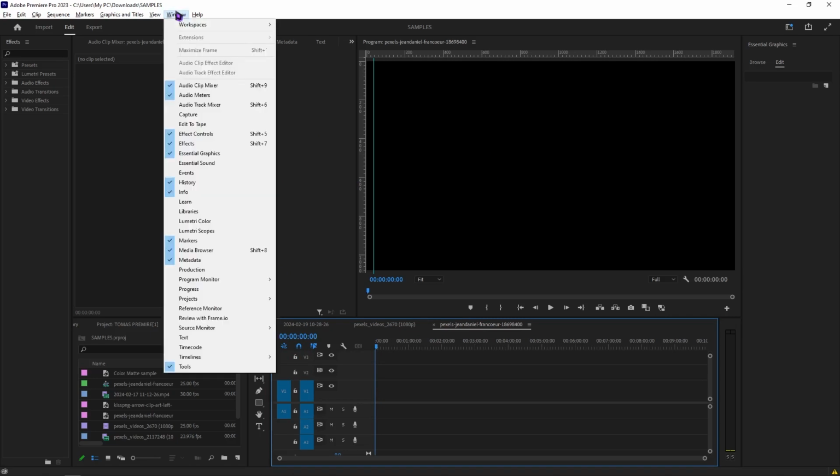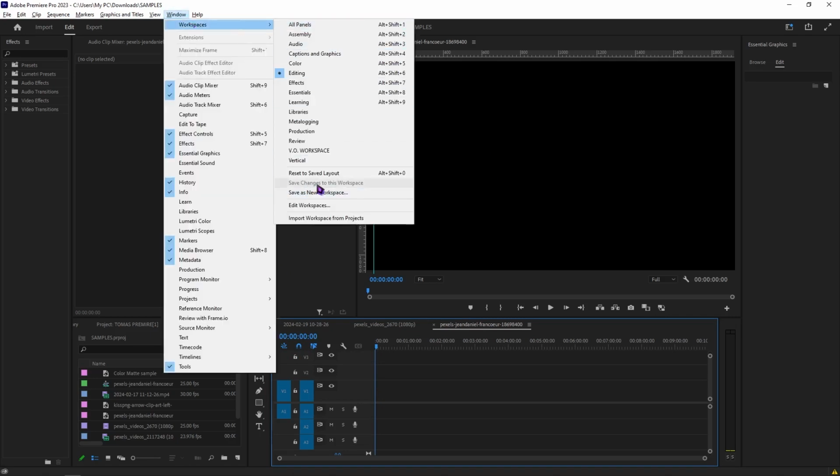And for whatever reason that your workspace is all messed up, then what you can do is go into Window, Workspaces, and then you can click on Reset to Saved Layout, and then it would reset to default or your saved layout right here. And you can also save this workspace. You can save as a new workspace so that you can just load it whenever you'd want.